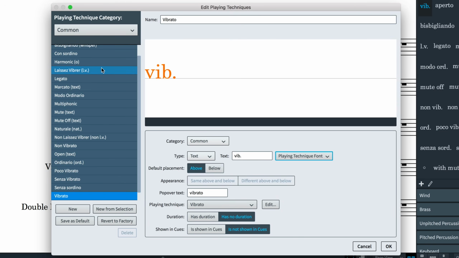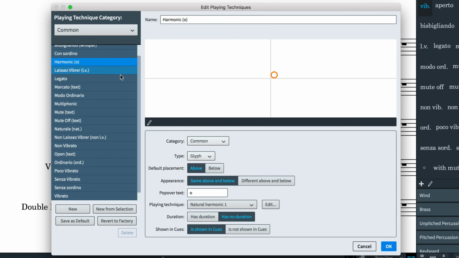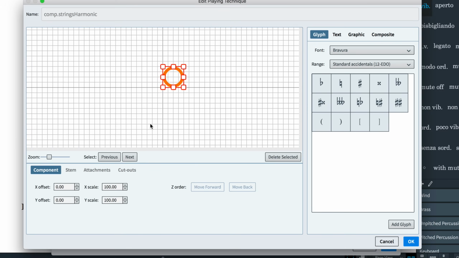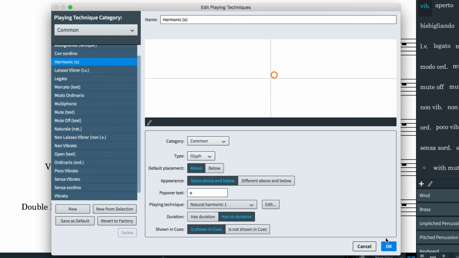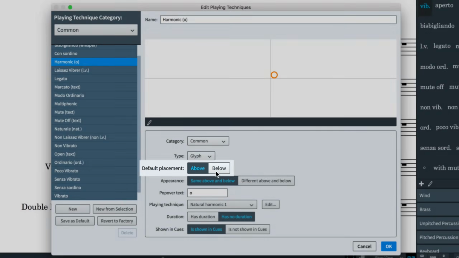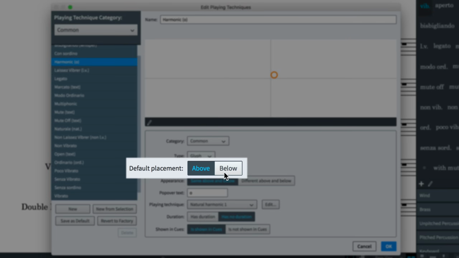If I select the harmonic playing technique in the sidebar, you can see that this is a glyph-based technique appearance. With a glyph, we can click the pencil button in the display action bar to edit the glyph. While there is enough here to fill a whole separate tutorial, I'll just mention that there are a host of tools here that allow you to change the size and position of the glyphs and even add new components to build more complex composites. Here we choose whether by default the playing technique is created above or below the staff.